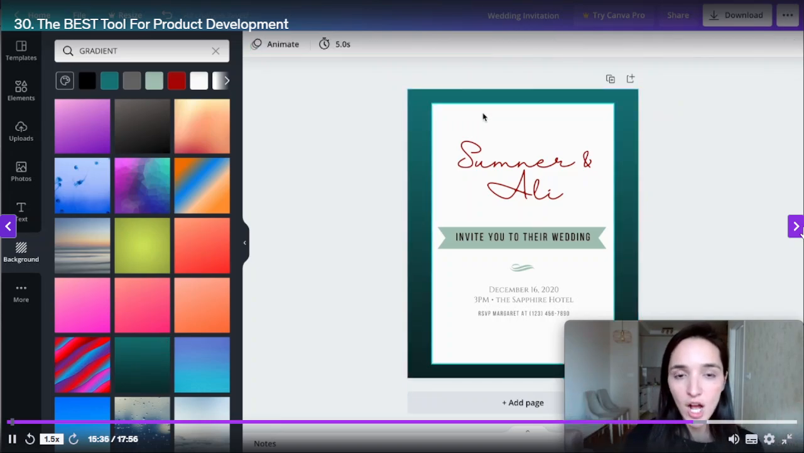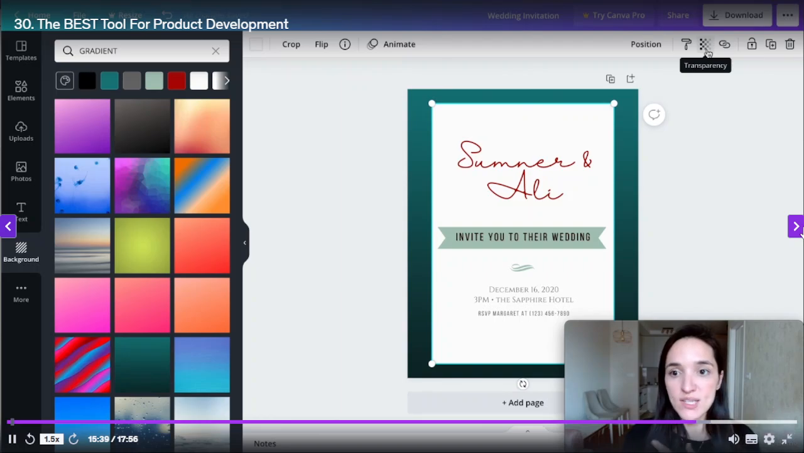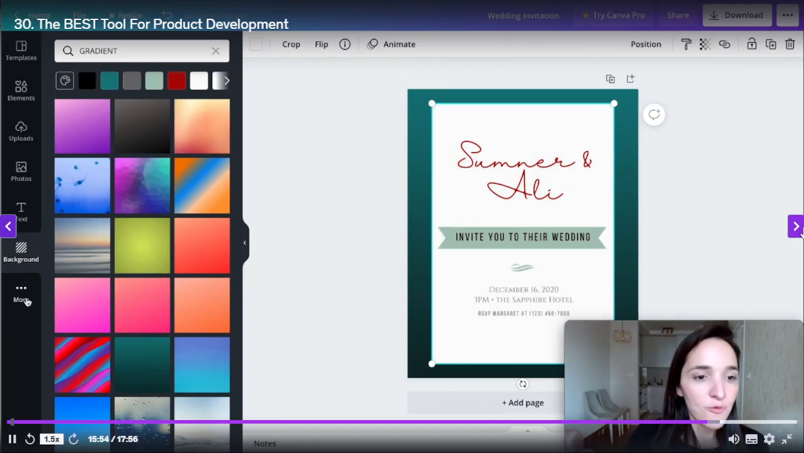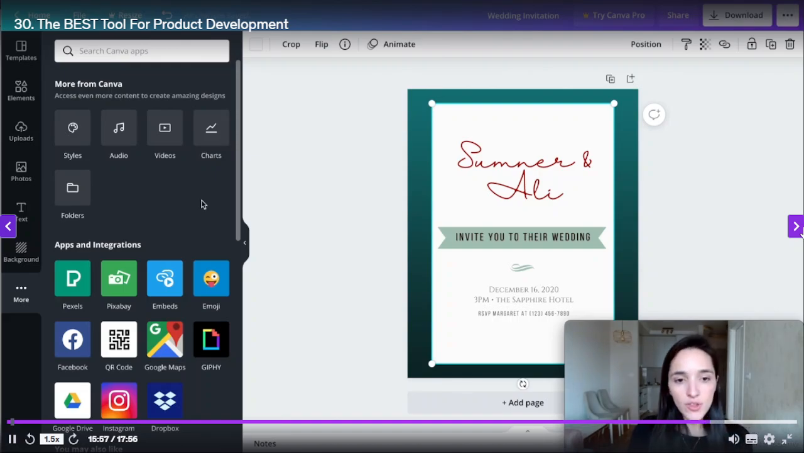And what you can also do, that I forgot to mention before, is mess with the transparency. So just choose an element, it could be text, anything, and just play with the transparency if you want. Let's say you want to just slightly show the gradient behind, you can go to 95. I'm going to leave it at 100. And if we go here to more, there's a few other things that Canva offers.